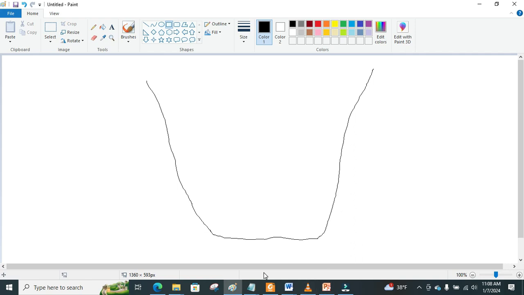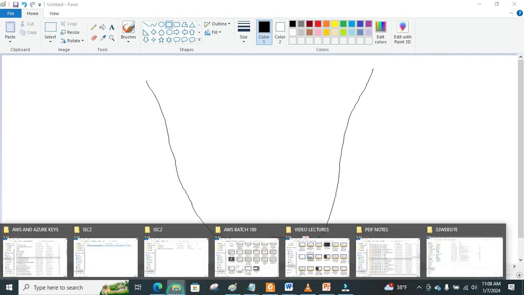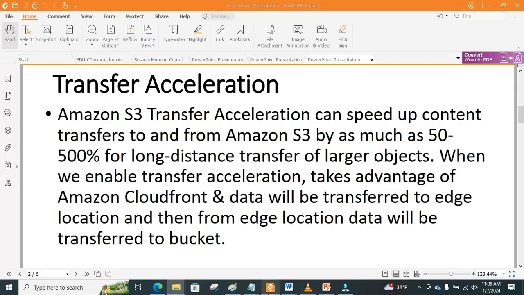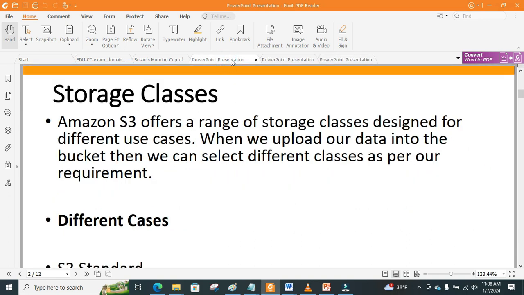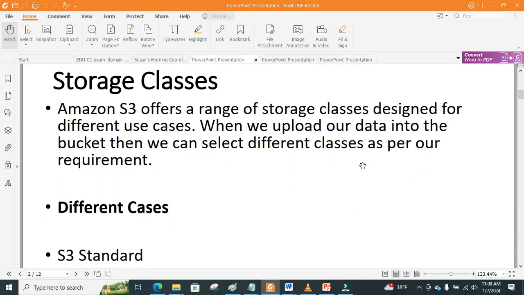I think there are 7 different storage classes. Let us go through the storage classes and see. This is our storage class. So what is storage class actually? Amazon S3 offers a range of storage classes designed for different use cases. When we upload our data into the bucket, we can select different classes as per our requirement. So our storage classes are the different levels in which objects are stored.